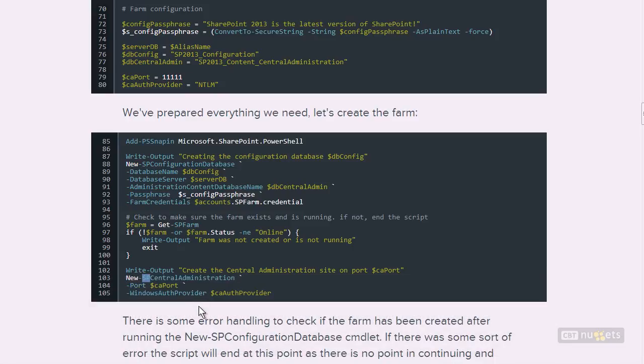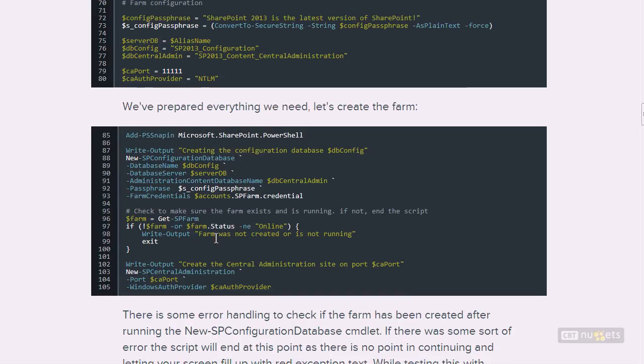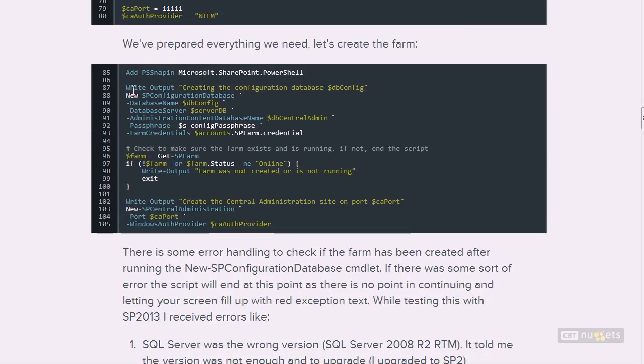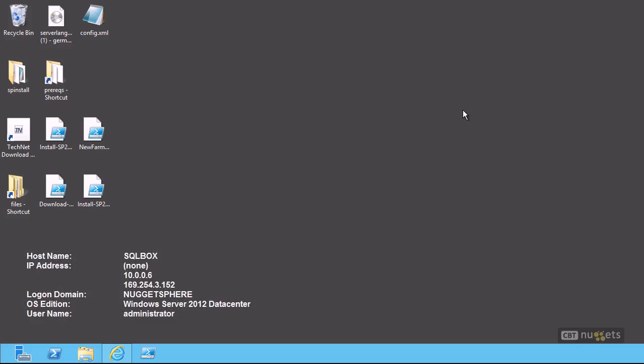Now, if you're wondering how much of this do I need to know for the certification exam, you need to be able to recognize which commandlet is appropriate. So you'll want to know new SharePoint farm, and you may need to know new SP Central Administration, just your basic commands. New SP configuration database.